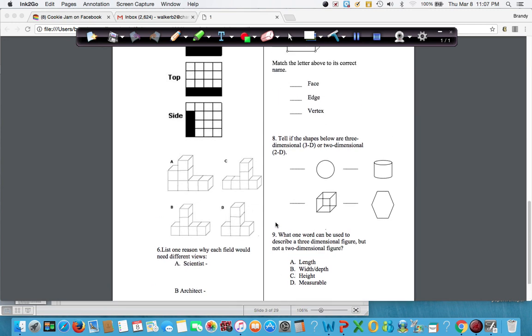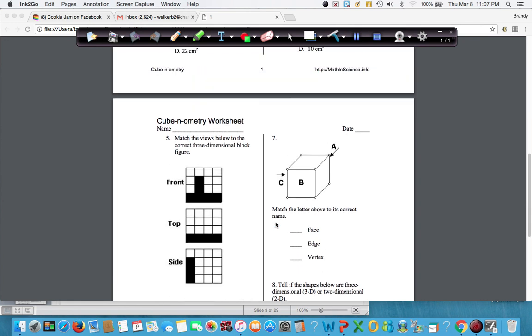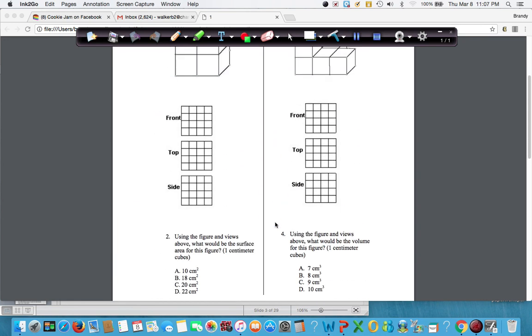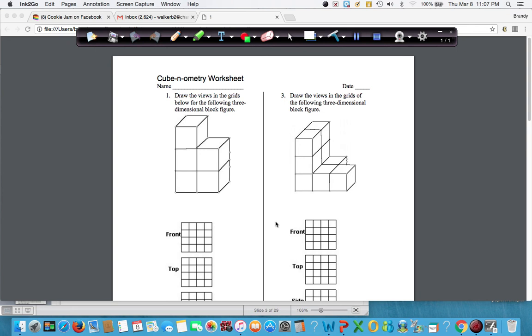That's all there is to this worksheet. If you guys can do this on your own without my help, then you have got this concept mastered, and I have no worries for your test. Ask if you have any questions.